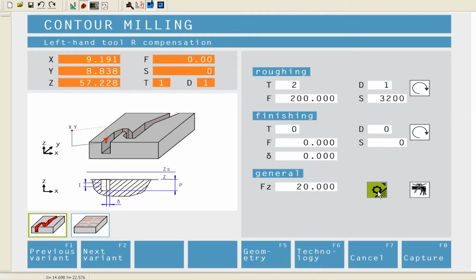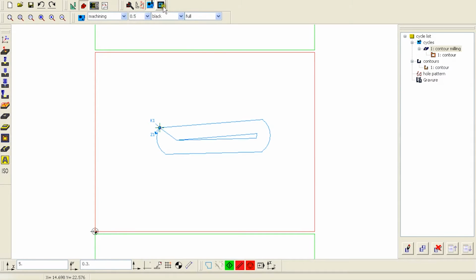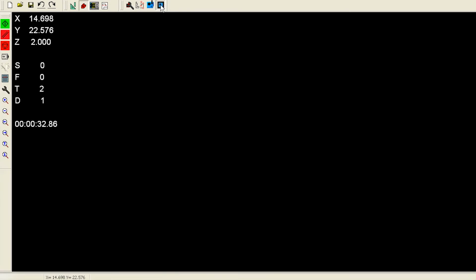So we'll check we've got the right one by clicking capture. If we wanted to cut the outside of the shape, what I should hopefully have shown you is that this should be wrong, so that I can show you by checking it on the simulator, and then go back and edit that.